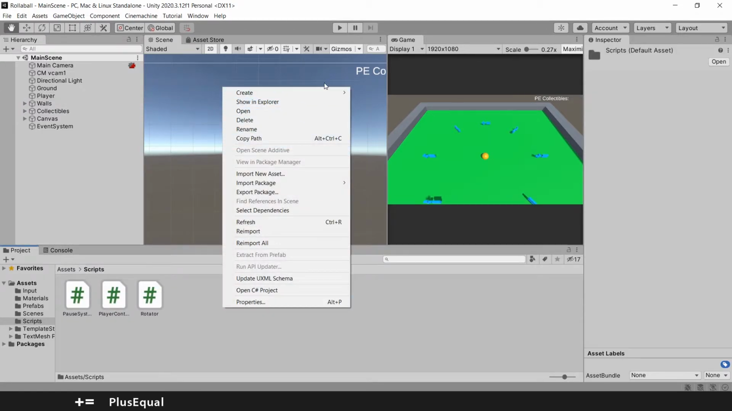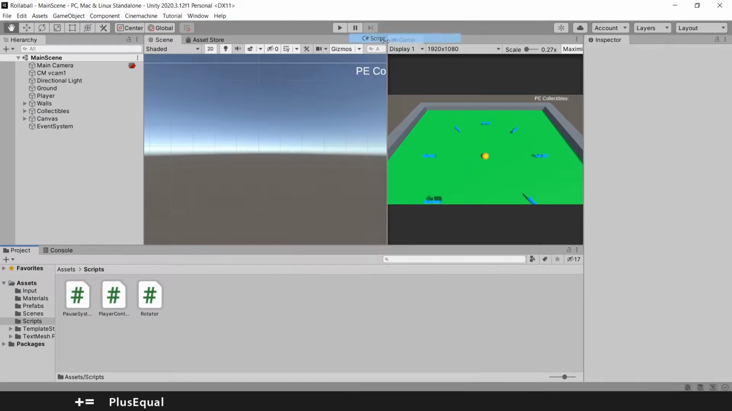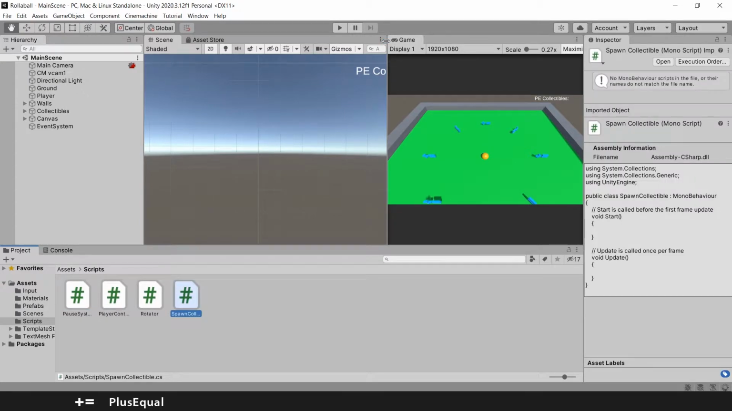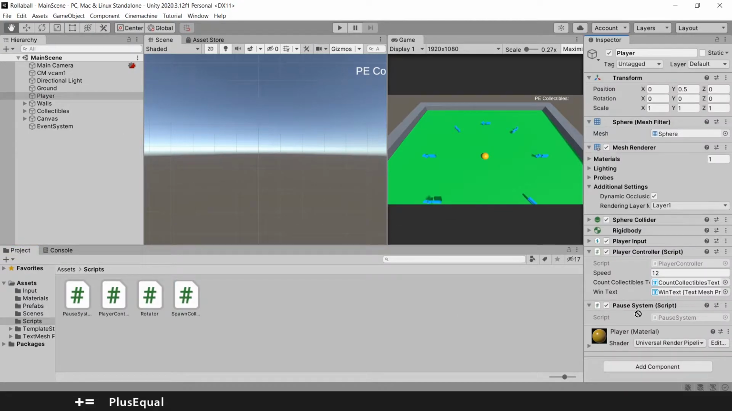Let's create a new script. I will create a script here just for this. I will call it spawn collectible. I will attach this to my player script. It will be right here.